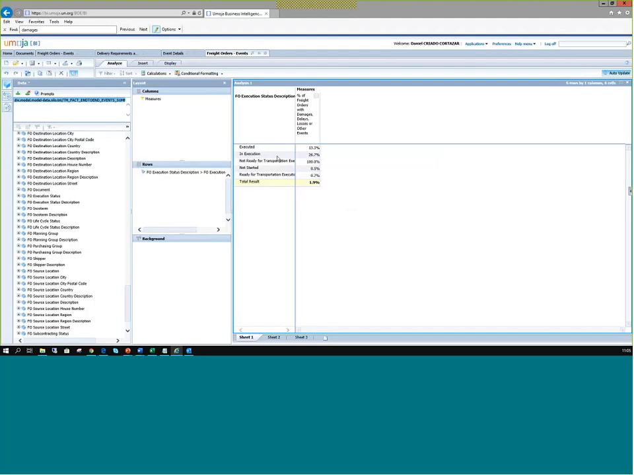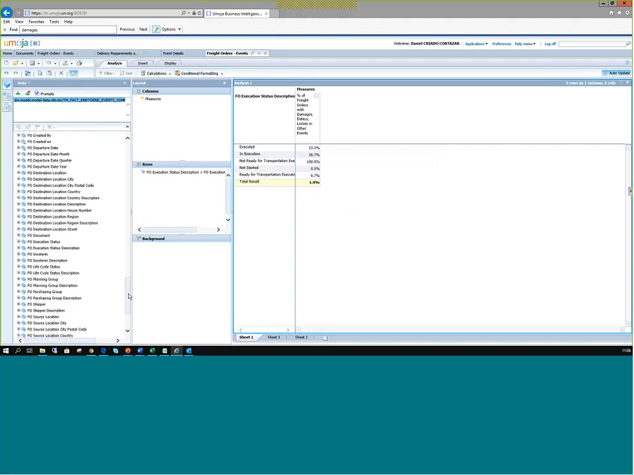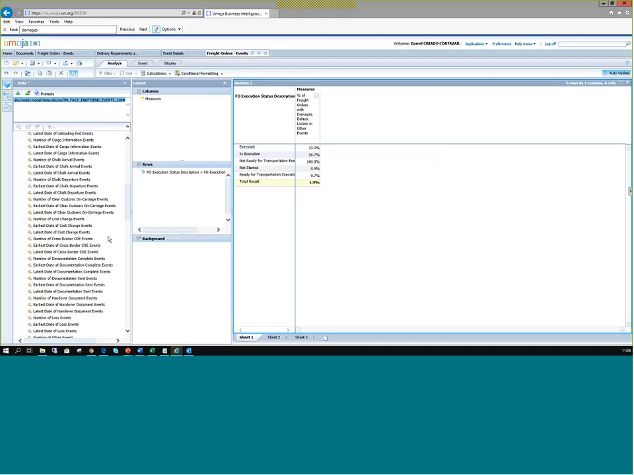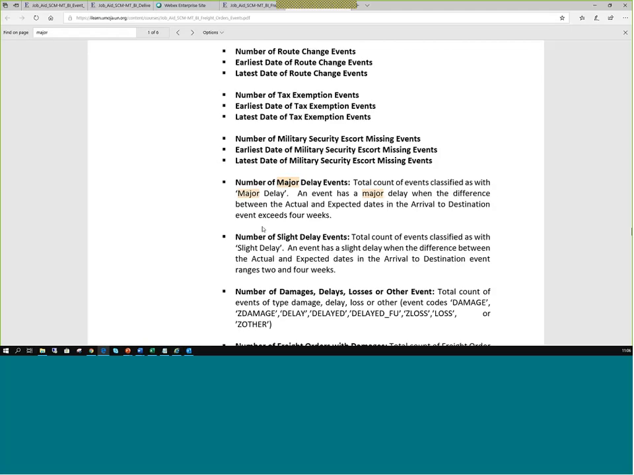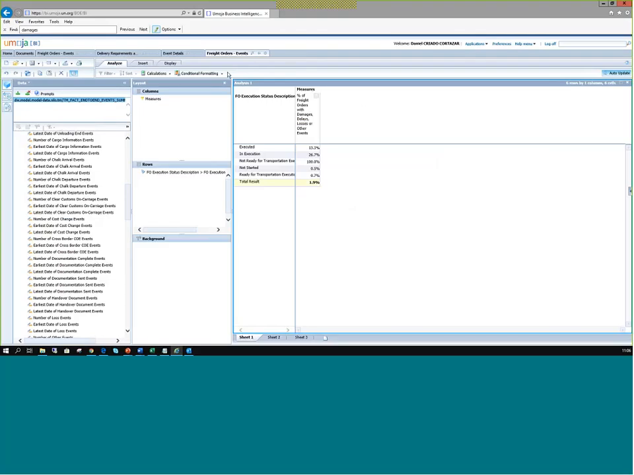So getting back to the demo, the execution status is broken down in terms of freight orders with damages, delays, or losses. This is the breakdown of the percentage. Let me put another type of measure, just because I want to show you one thing. Let's create a bar chart. Okay, so we have this.